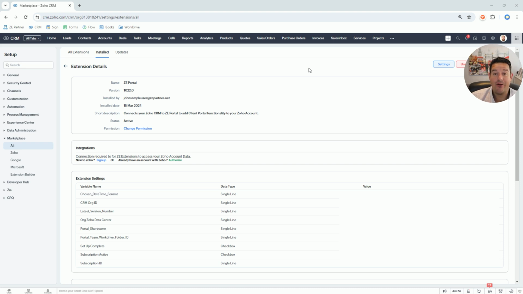This is a quick video showing you how to install and set up ZE Portal version 1000 and above. We've made lots of changes since before version 1000, so I wanted to record a new video showing you the setup process. So when you first install, you will be sent to the extensions details page.